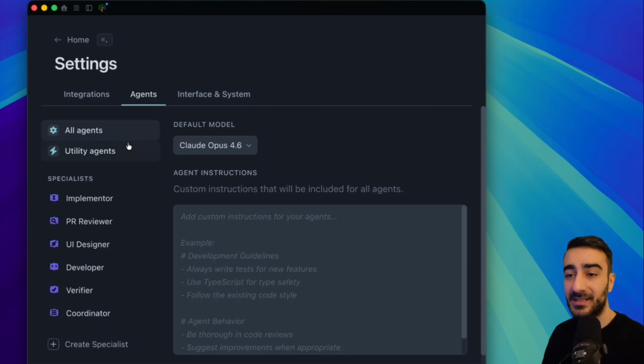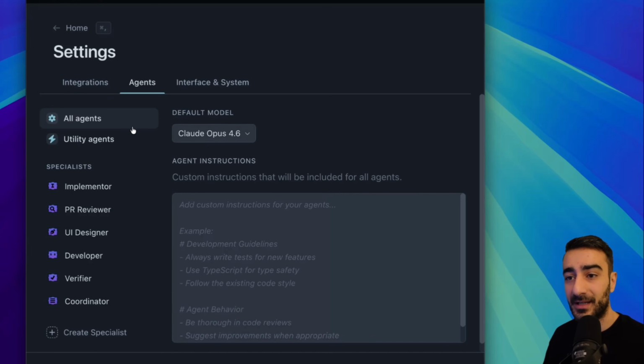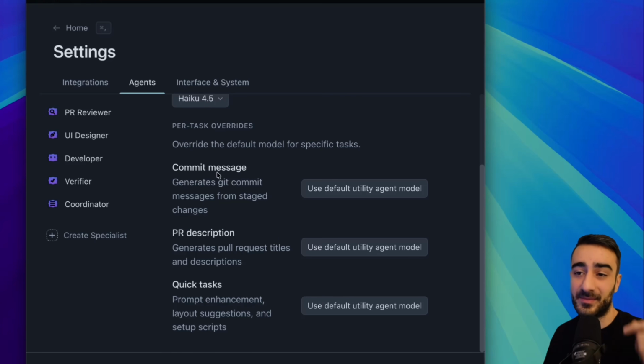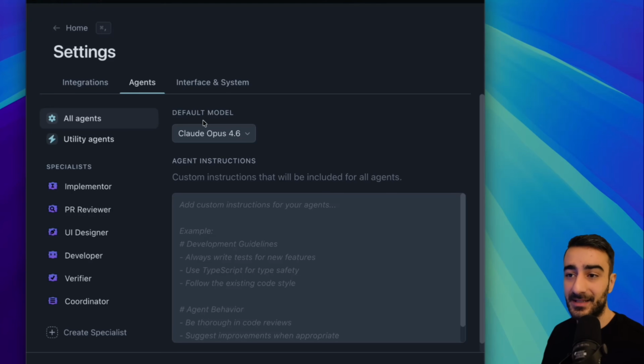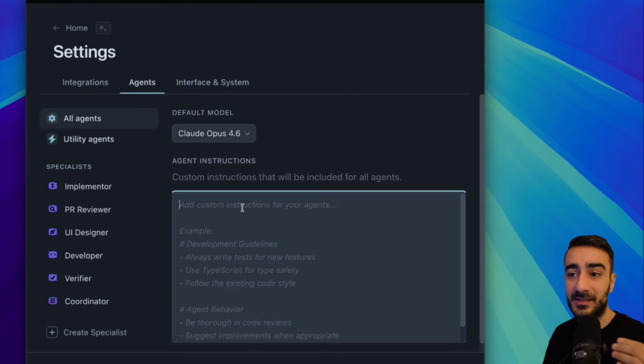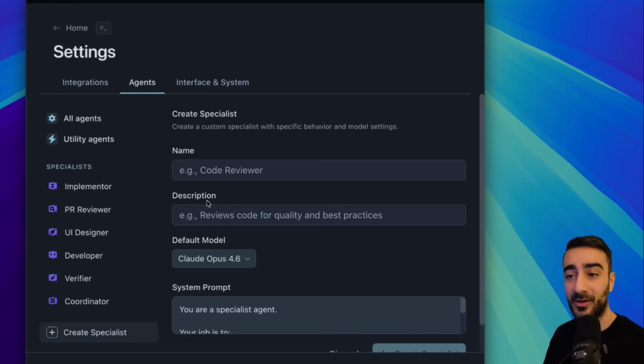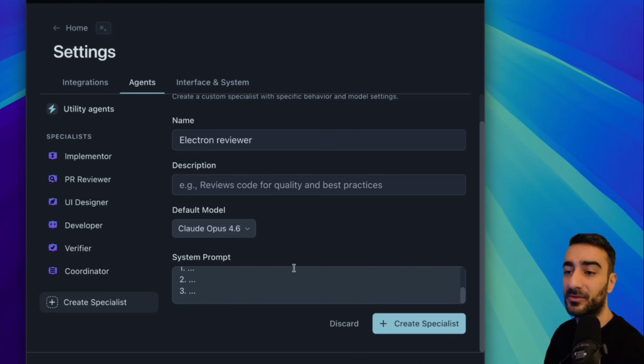In this agents tab, you can specify all your agents really granularly. You can change the default model for your overall agents, and there's also utility agents. These handle the small tasks that you don't really need the smartest model for. To save money and to get the most speed, I recommend a fast model like Haiku. You can also override the model for specific tasks if you want. In the all agents section, you can select the default model and even specific instructions to be applied to all agents. Go into the specialist and you can select the default model and edit the system prompt for specific agents. You can even create your own specialist with its own description, model, and system prompt.